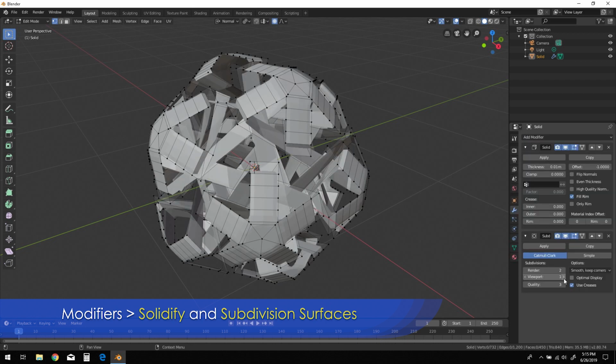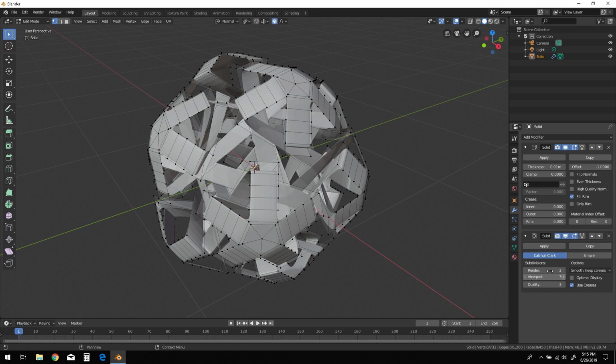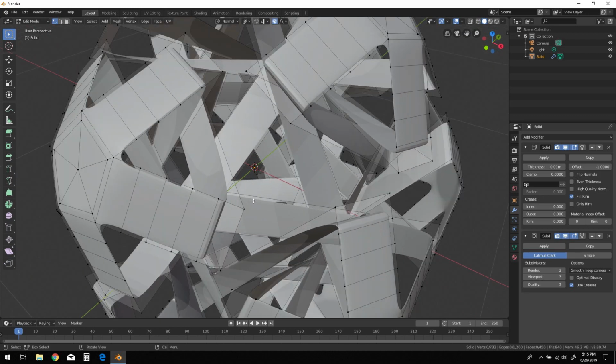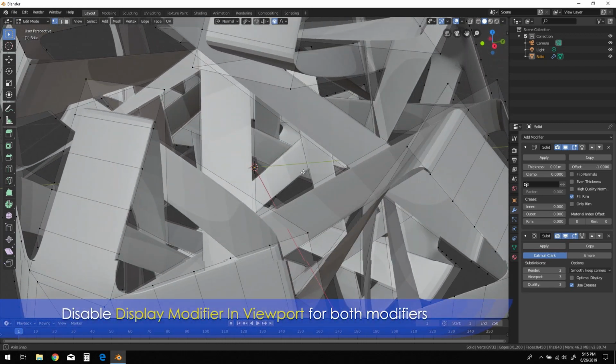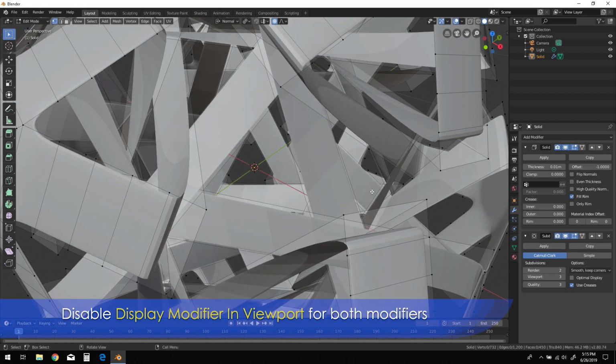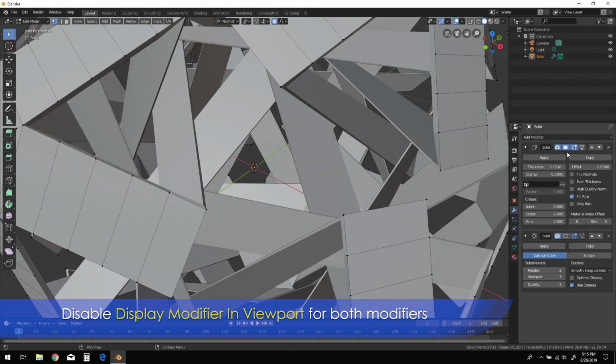If you increase the sub-D iterations a few times, you'll quickly notice some artifacts in the areas where edges are spaced out far apart. Temporarily turn off the Display modifier in Viewport button on each of our modifiers.